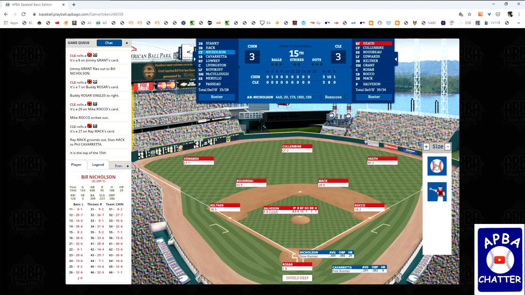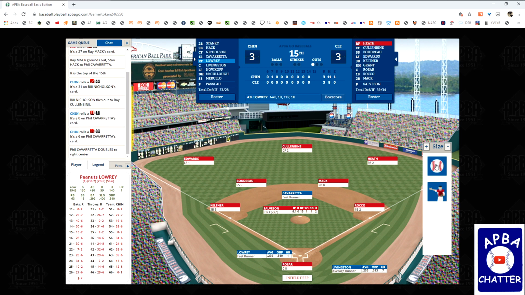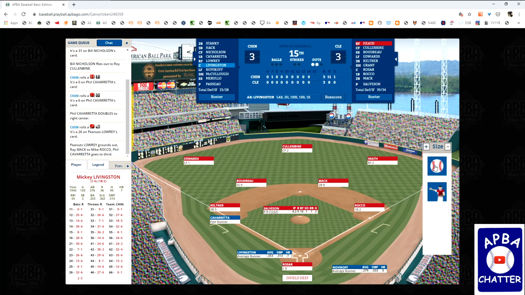So here's Bill Nicholson leading off the top of the 15th, excuse me, for the Cubs of a 3-3 ball game. And he hit a deep fly to center field. Here's Phil Cavaretta. And he gets a double. So maybe Peanuts Lowry will bunt. I can only hope. He grounds out to Ray Mack, second baseman. That advances the runner to third. So we have a runner on third with 2 outs in the top of the 15th.